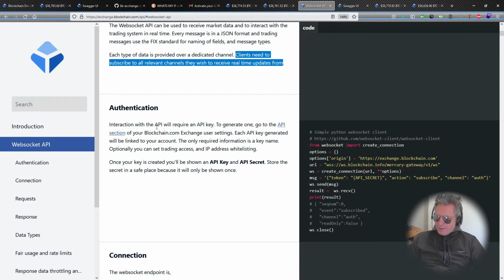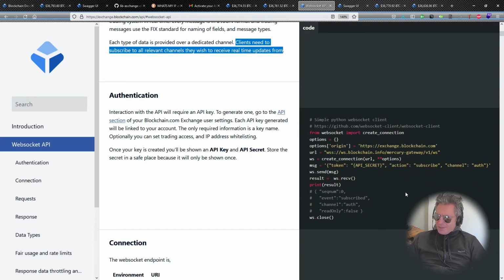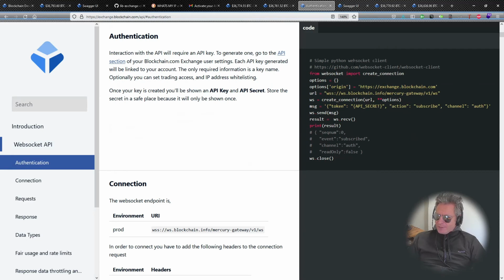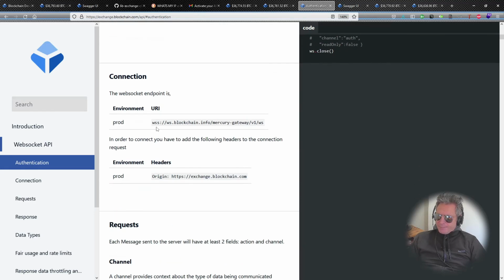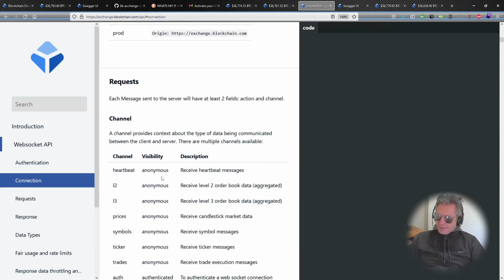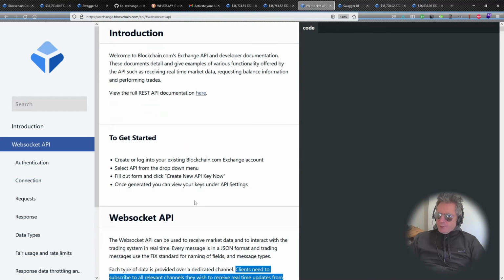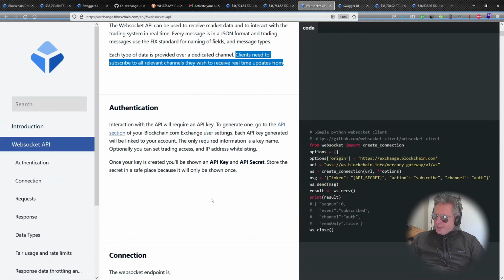Authentication. So as you are starting to notice on the right hand side, we've got example code, so we'll get to that in a minute. Authentication. Interaction with the API will require an API key to generate one. Blah blah blah. Right. The WebSocket endpoint is prod. Right, I'm not going to bore you with all this documentation. Let's just do a simple Python WebSocket client.